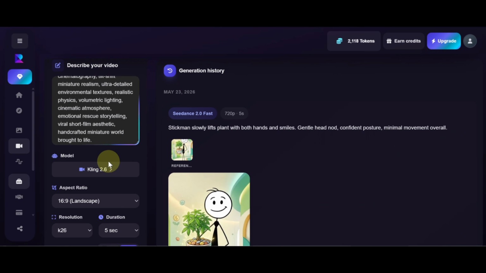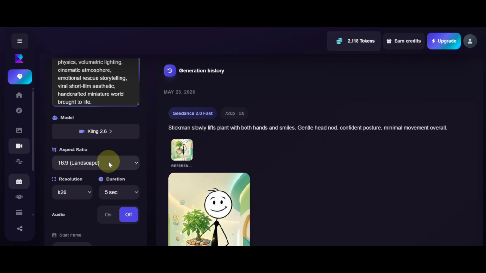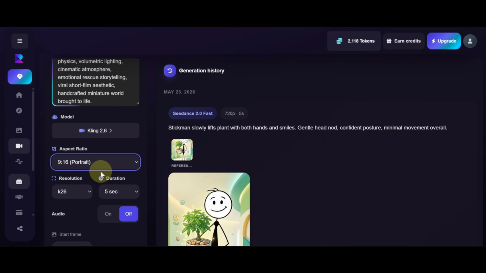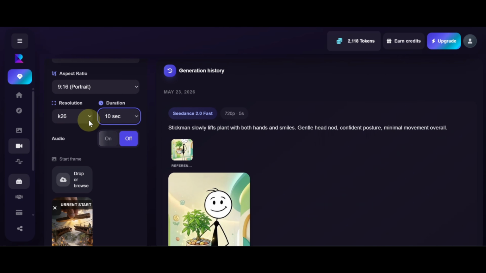Next, adjust the settings. Set the aspect ratio to 9:16. Leave the resolution on the default setting, set the duration to 10 seconds, and make sure audio is enabled. Once everything is set up, click Generate.